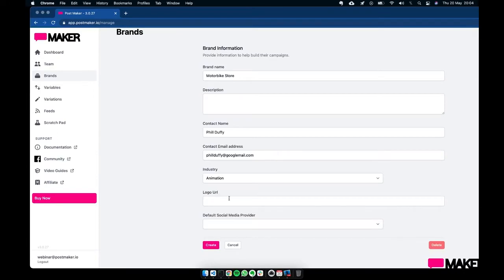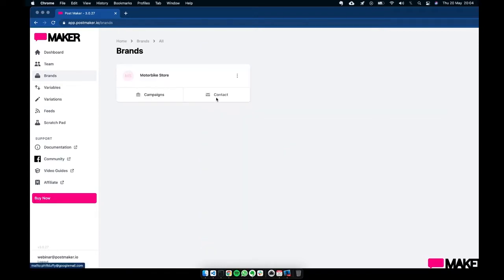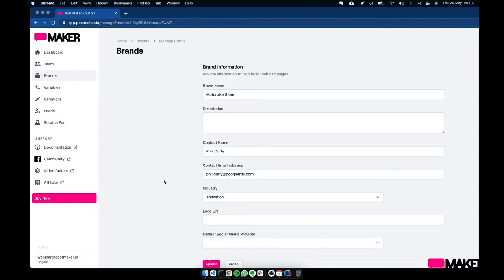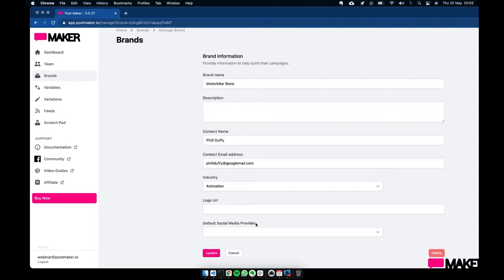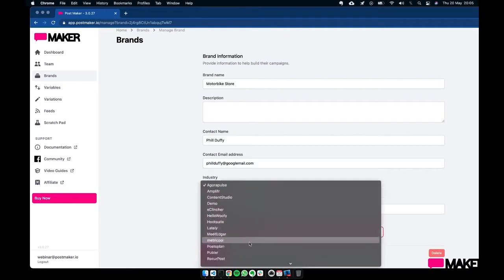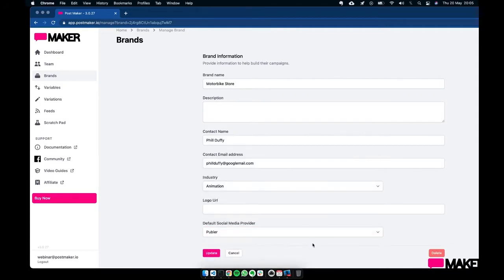This is helpful for separating out some of the content that you've got. If you add an email address in here, it gives you this contact link to email someone straight away. This came from me thinking if it's an agency using this, it might be a useful way of doing things. One of the other options that you've got in here is the default social media provider. So if you've got a client and they're always using Publer, for example, you can set that at this level so that you don't need to set it every time.